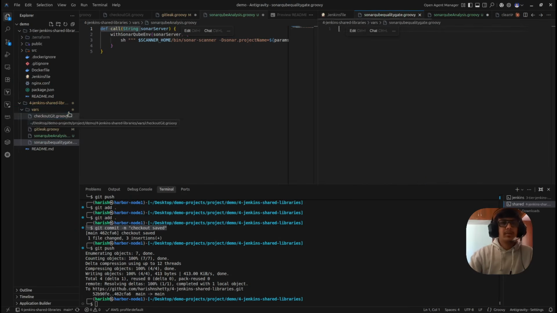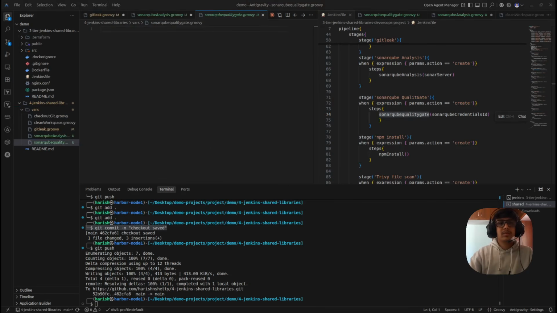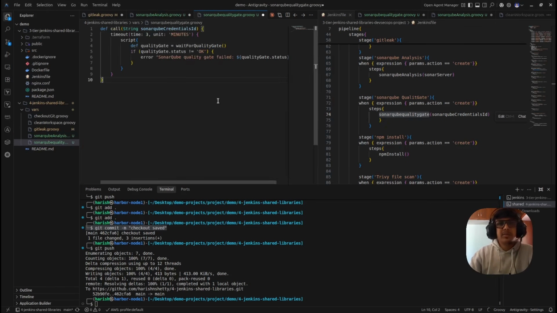Groovy. So all those stages, everything is the same as what you are doing in the Jenkinsfile. So we are just going to define this function called diff call. That's it. Same.